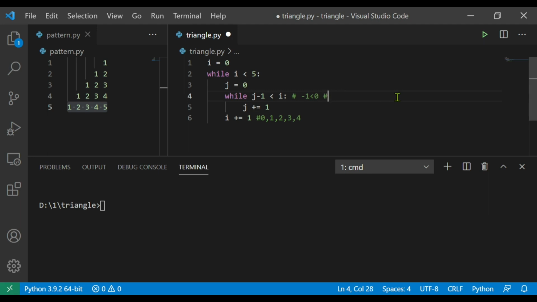Then for the next iteration, the i value is 1 and j minus 1 is going to give us minus 1. Minus 1 less than 1 condition is true. Then 0 less than 1 condition is true. Then 1 less than 1 condition is false, and our iteration is going to stop here.